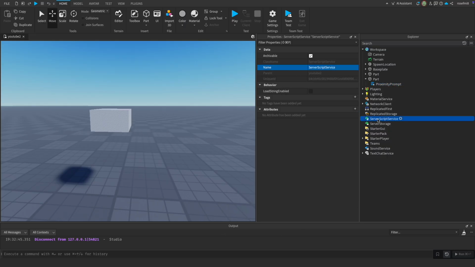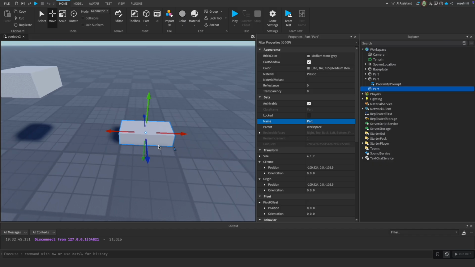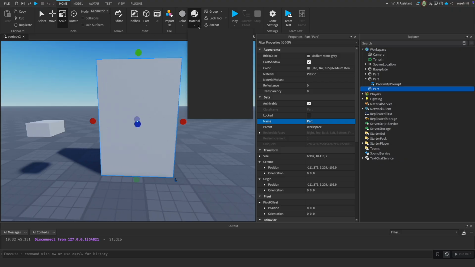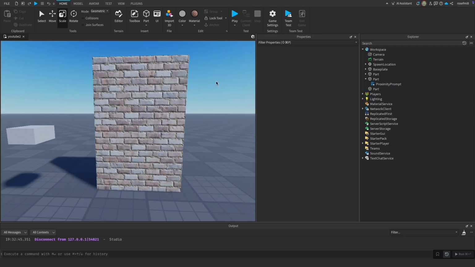But to do this, we're also going to add a door here. So we're going to keep this a very simple, traditional door. Very, very traditional. Let's make this door a brick door. And we're going to anchor this door.